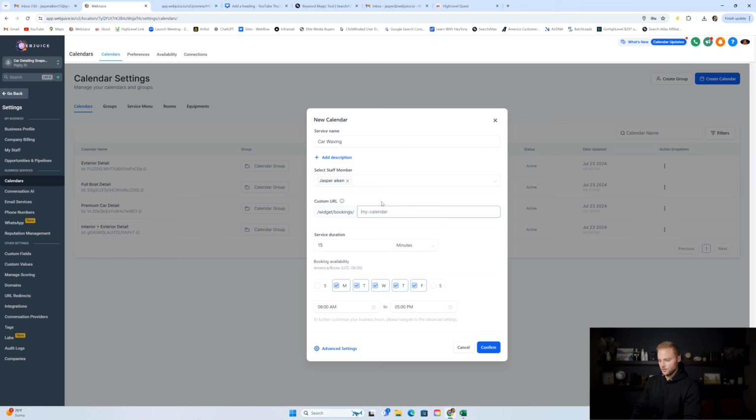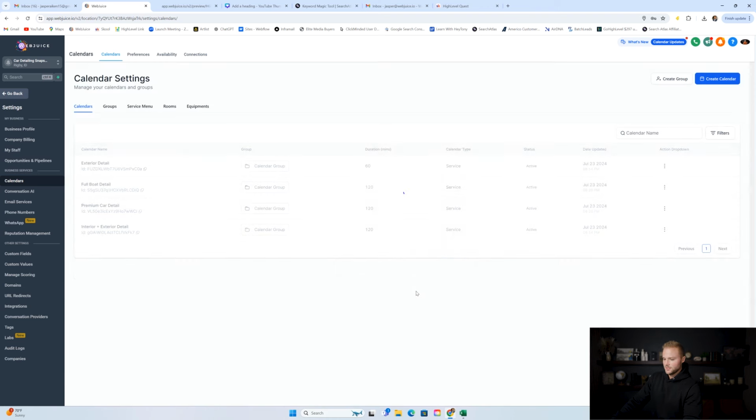And then we can just call this link car waxing. See if that's taken. Looks like it's not. And then let's say the car waxing takes 30 minutes, so we'll take service durations 30 minutes, and then Monday through Friday, 8 a.m. to 5 p.m. We'll just go ahead and assume that's the hours of this business.